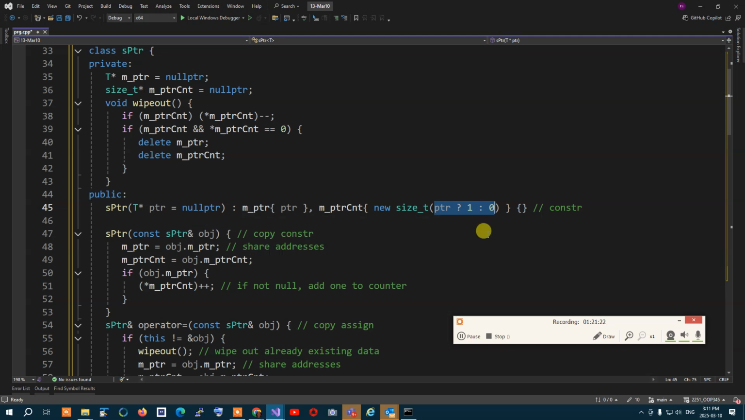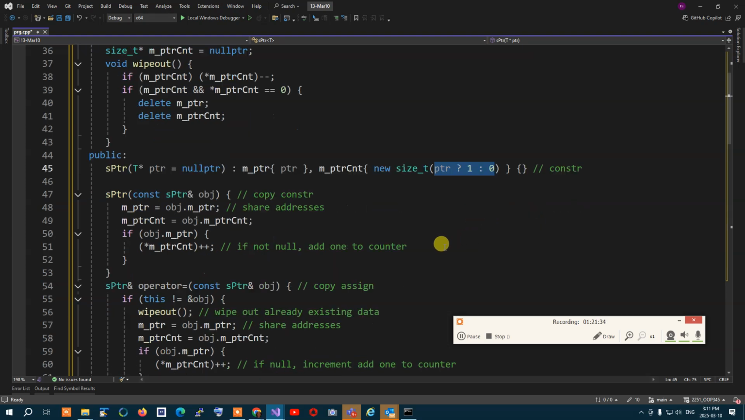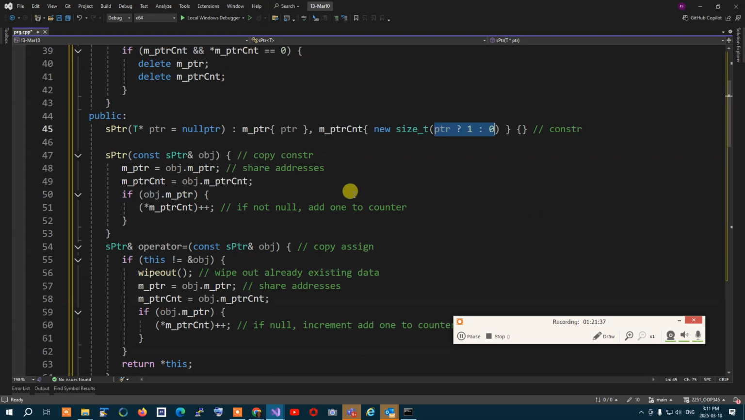That's the constructor. So the first time it gets constructed, if the pointer that it has over here is null, it's gonna be 0. If it's not, it's gonna set it to 1. For construction, what it does, it first of all points to, when it's being copied, exactly what the other one is pointing to, but it checks the other one's data. If the other one's data is not null, it adds 1 to the instance. So every time it's being copied, it adds 1 to the copy counter.